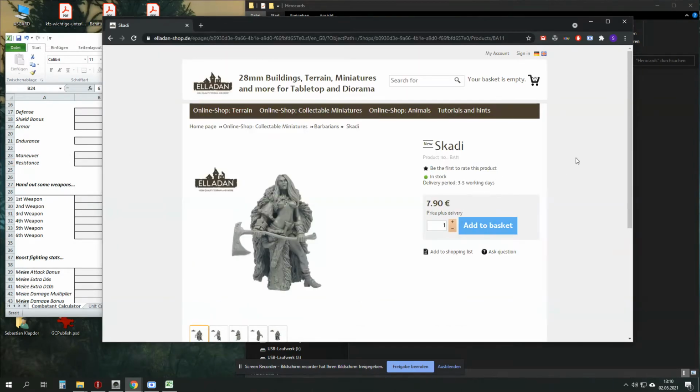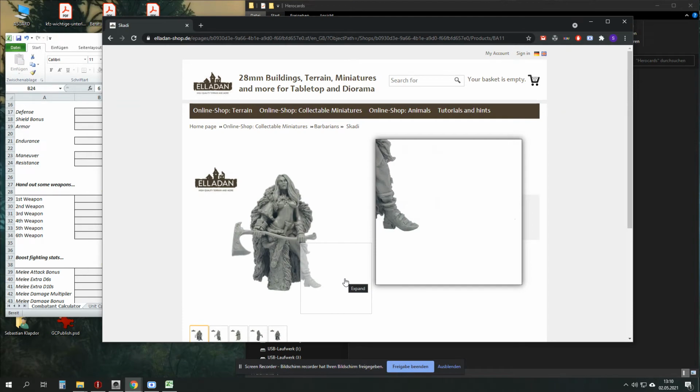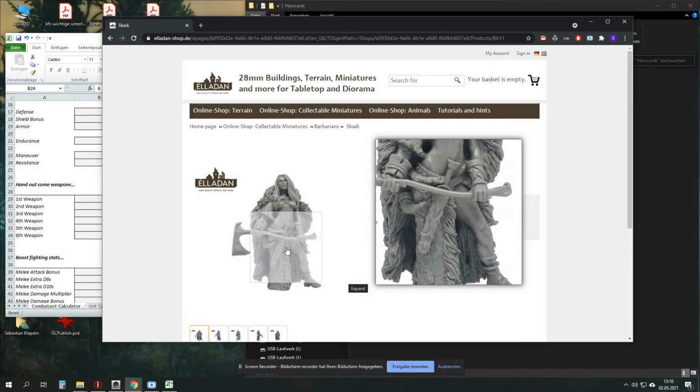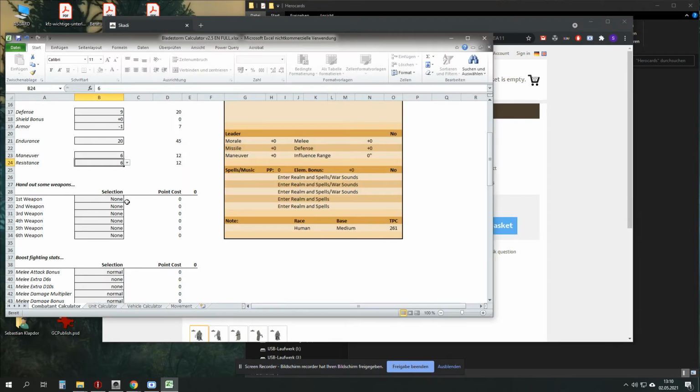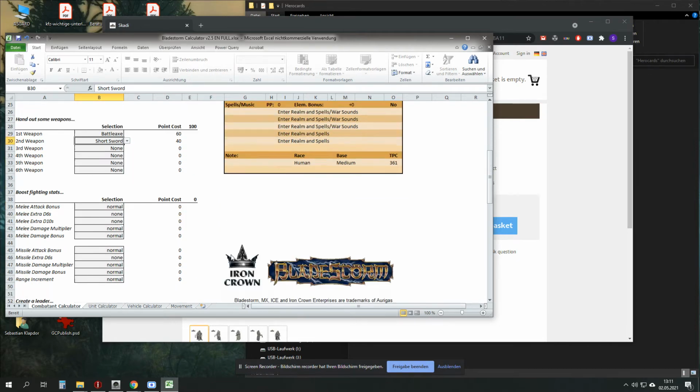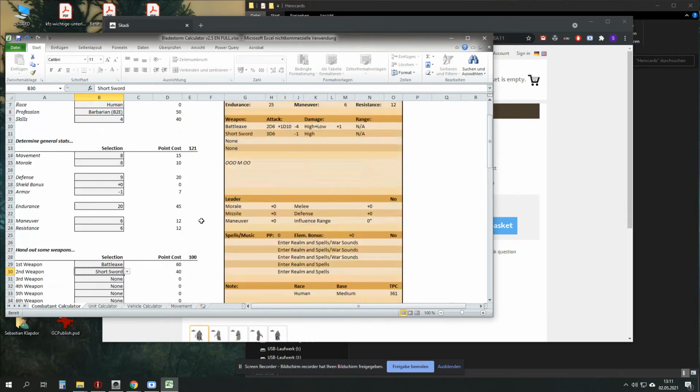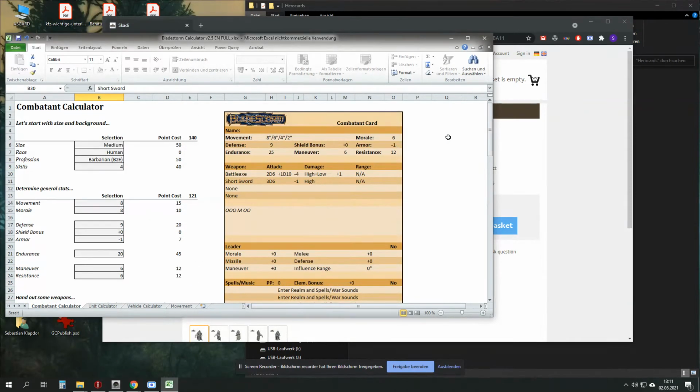Her weapons. She has two weapons, a two-handed axe and a short sword. Now, first weapon definitely in her hands is a two-handed weapon. So we give her the, there we go, battle axe. And second weapon is the short sword. Here we go. Her fighting stats. Now let's have a look at the values we get from those weapons.